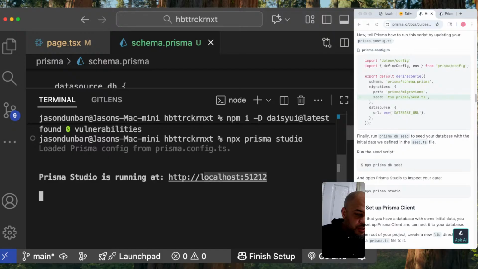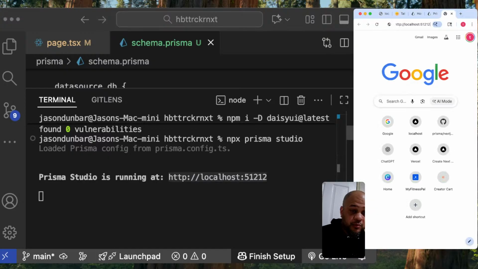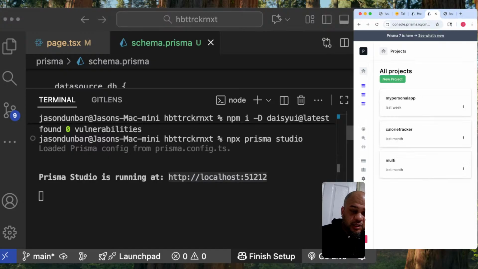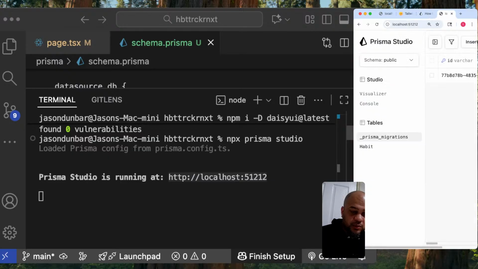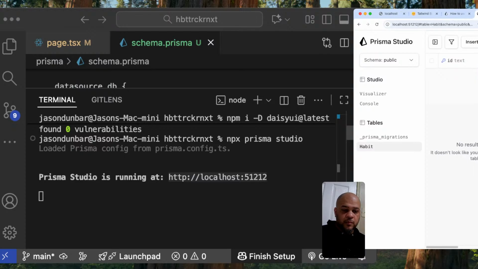It should be launched on localhost 5555. Copy this, paste it in, and actually close this out. And in Prisma Studio, you see we have the table named habit with the ID as a string, which will be text, created at, timestamp, title, text, updated at. So perfect. Those migrations did take place.